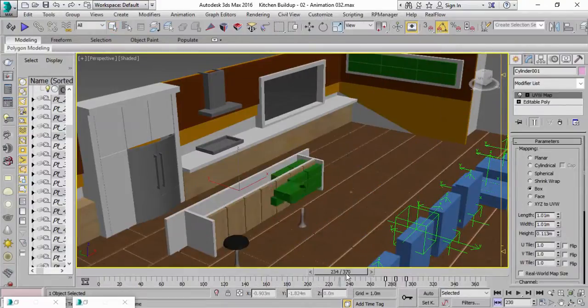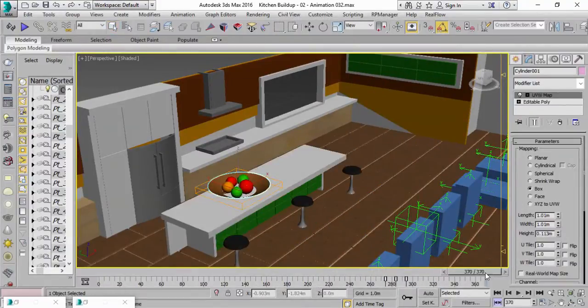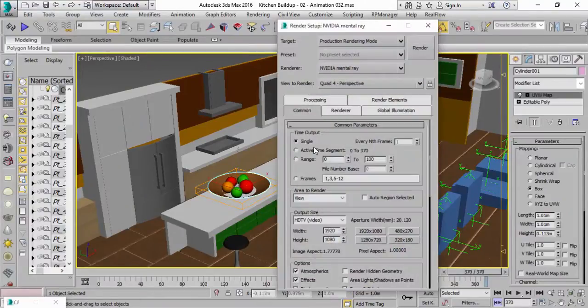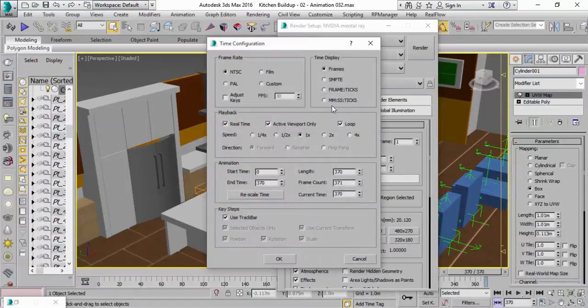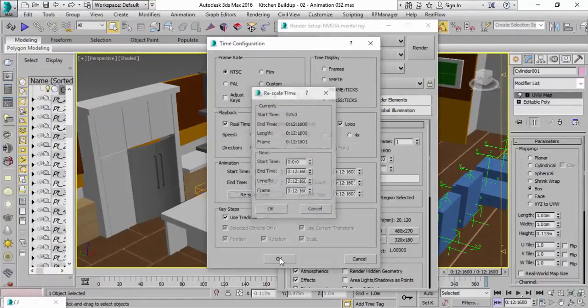Okay, and then you check, of course, the length of the animation. It's up to 370, so you can tell it to render the active time segment. And at this point you can even change the time configuration from frames to minutes and seconds. That way it shows you back the minutes and seconds, and then you click rescale time, okay, and okay.